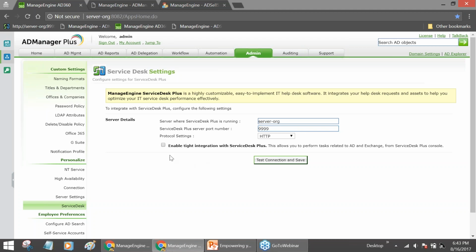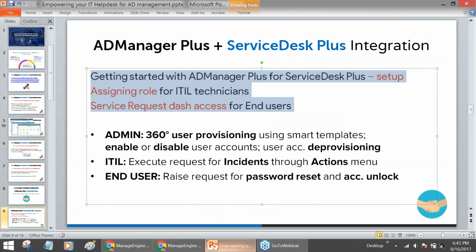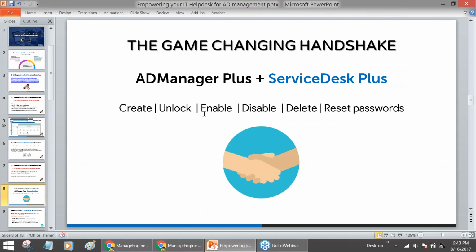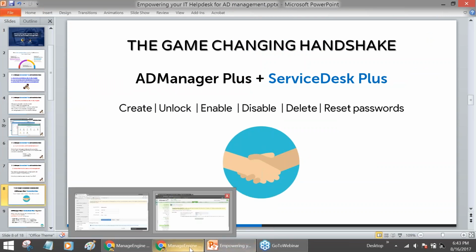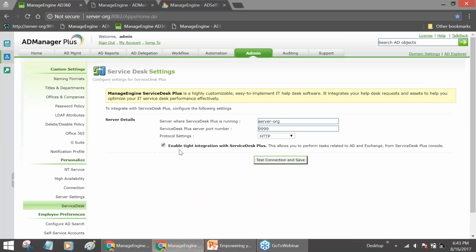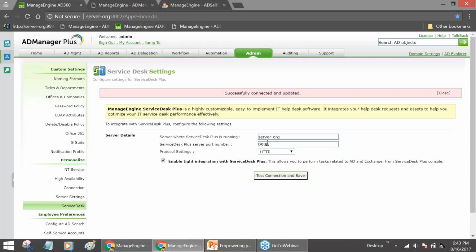So one important thing is to ensure that you enable the tight integration. What is the benefit of enabling this tight integration? We are talking about giving access to all those critical AD features, right? We're talking about creating, disabling, enabling, resetting, deleting, the entire life cycle. So for this integration to work hand in hand, we will need this specific tight integration to be enabled. So quickly enabling that and testing the connection. Yes, it says successfully connected.